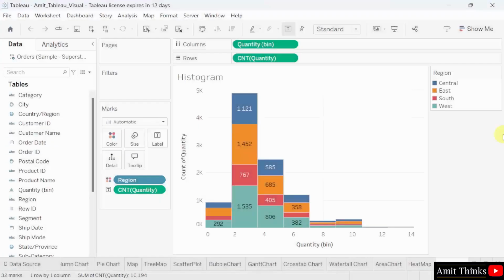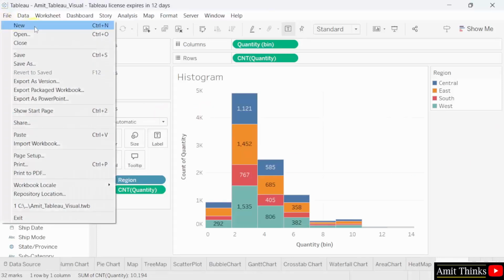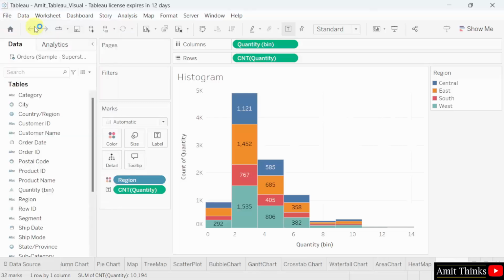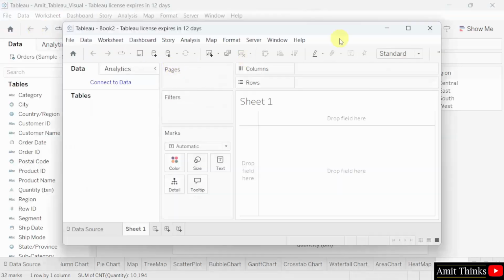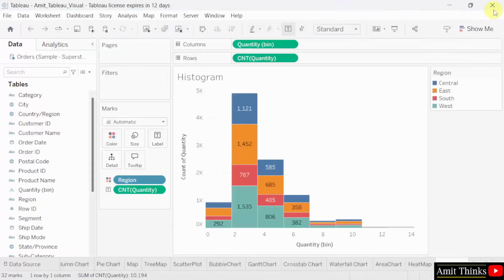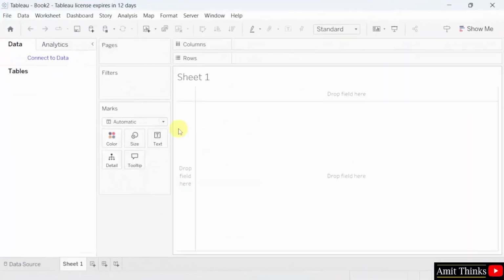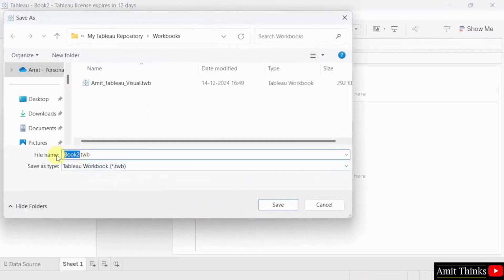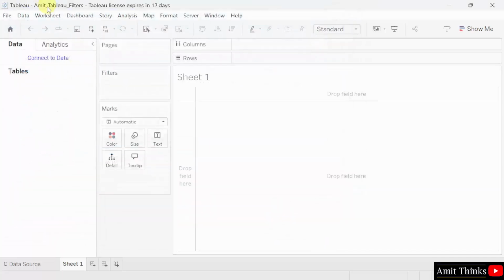So guys, this was our previous workbook. Let us create a new workbook for filters. Go to File, click New. So our new workbook is visible. I'll close the previous one. So this is our workbook. We will first save it as Amit_Tableau_filters. Click save. Now we have saved it.